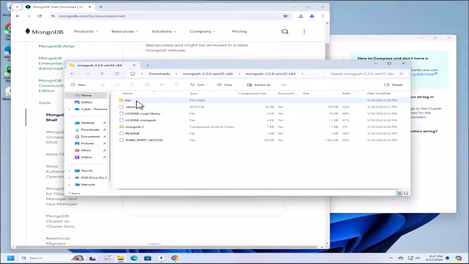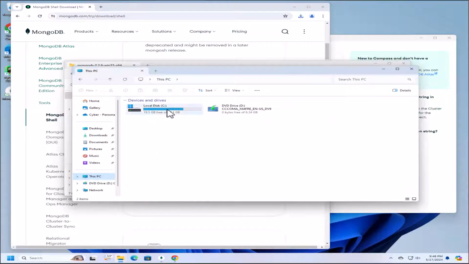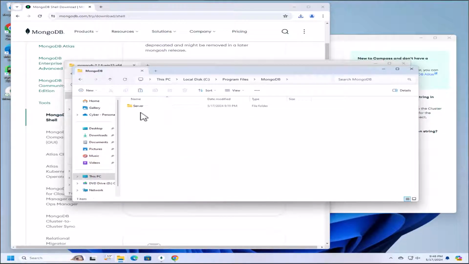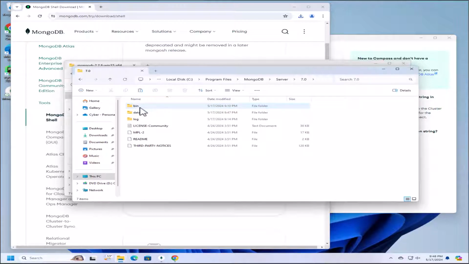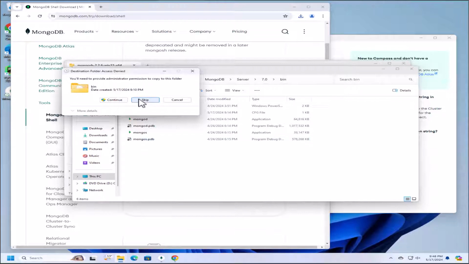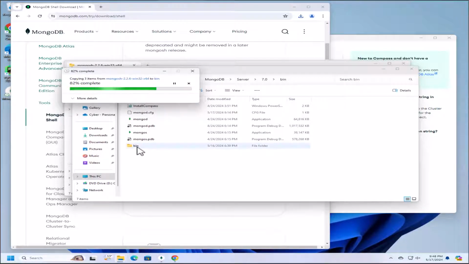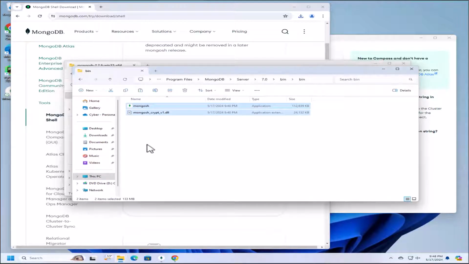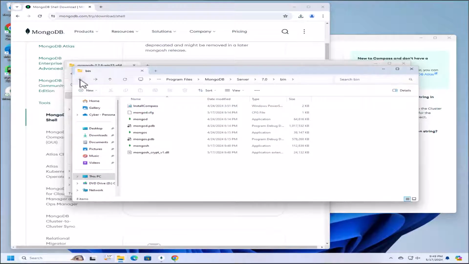I'm going to navigate into that file and grab the bin directory. I'm going to copy those two files and place them in the Program Files MongoDB bin directory, and then we should be good to run the MongoDB shell. So I paste that in there, hit continue, and we are good. It's copied. So now those two files are in there. We're good. Let's close that out.